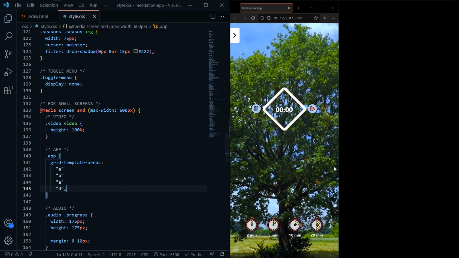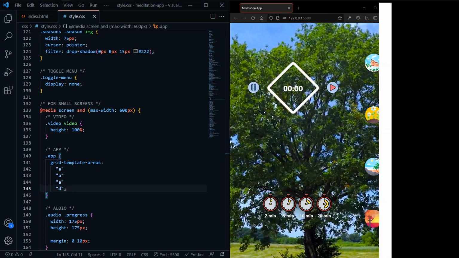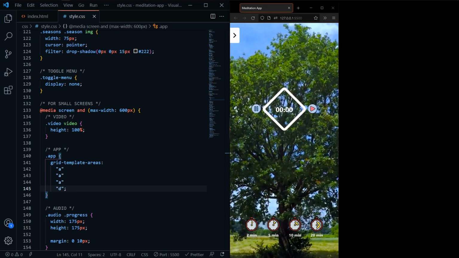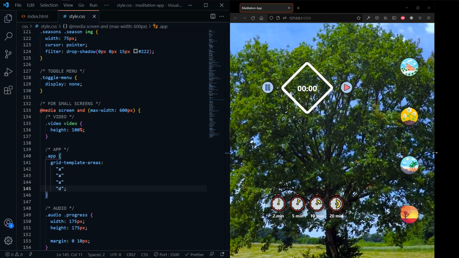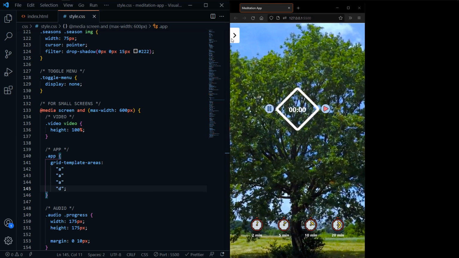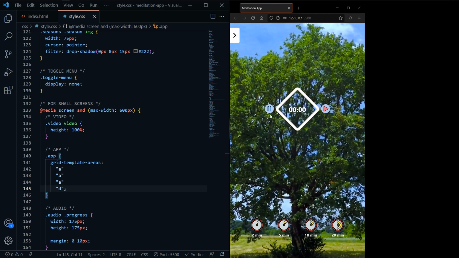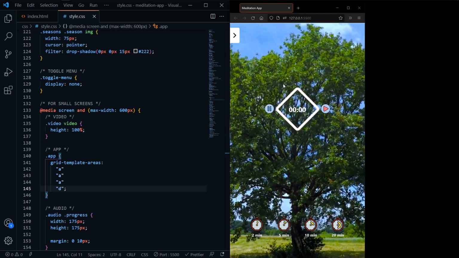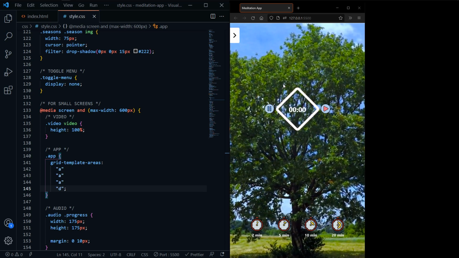So now I think we are done with designing our app. So now it's gonna work on any screen out there, I hope so. Now it's time to make our menu open and close. We can make everything work, and that's going to be done using JavaScript. I'm going to do that in the next part.